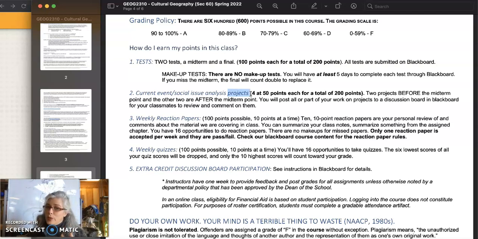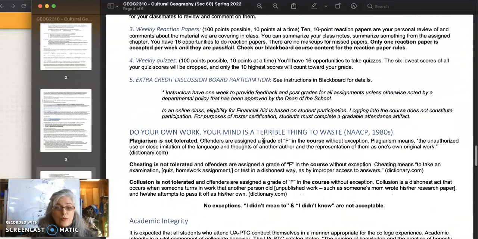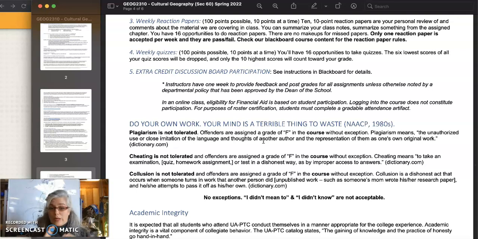But there are 2 weekly things that you are going to do that you're going to earn 10 points at a time over the course of the semester so that you can get those other 200 points to make up that total 600. And these are the things that you need to keep track of on your own, in your own calendar. The Blackboard calendar, don't trust that thing. Don't use it for alerts for things to be due.